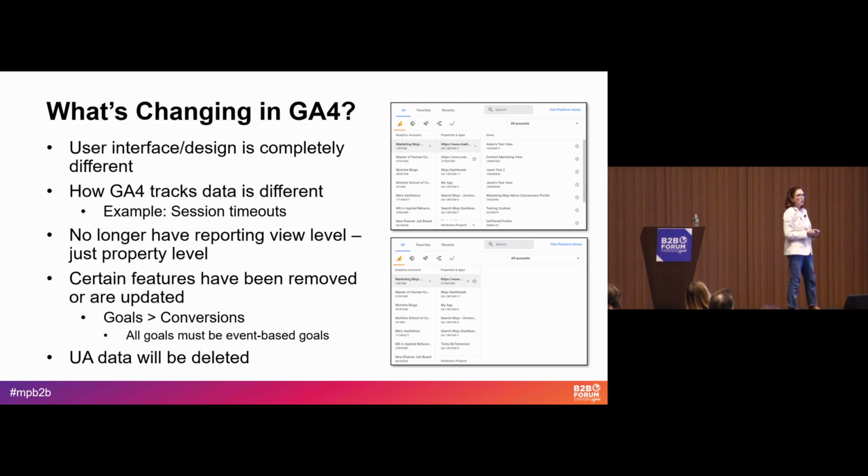Certain features have also been removed and or are being updated. So as an example, goals, which we had in Universal Analytics in reporting views, are now called conversions, which I like that name, that's great, but just to avoid confusion, some nomenclature has changed, and so you've got to know where things are, but also how you do these things is a little bit different. So as I mentioned with goals now being called conversions, in addition to that, all goals have to be event-based.